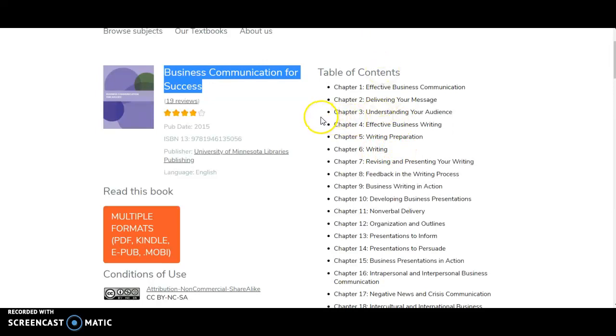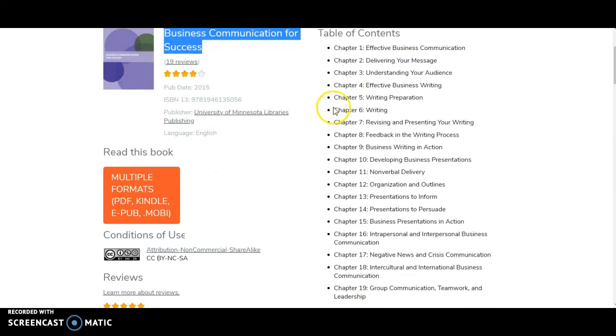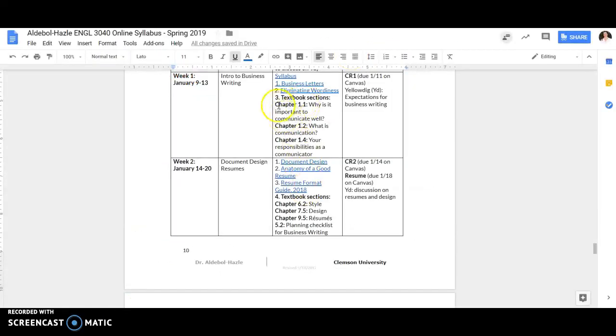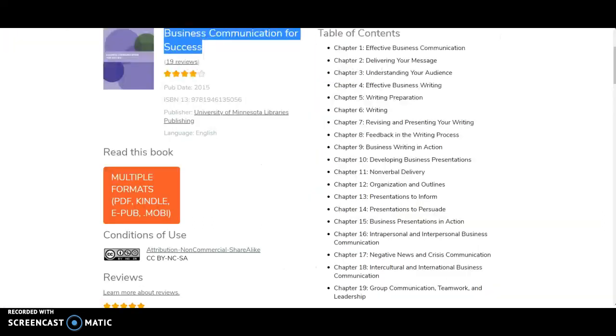I'm pointing this out because I have had students who got confused and got a slightly different textbook in the past. So do double check and make sure that the textbook you download matches up with these chapter titles and sections. So everything that I've typed out right here, like why is it important to communicate well, or what is communication, those are the subtitles of each of those subsections. So that should match up with what you're seeing in your textbook.